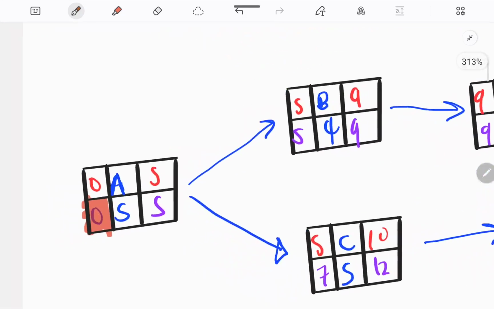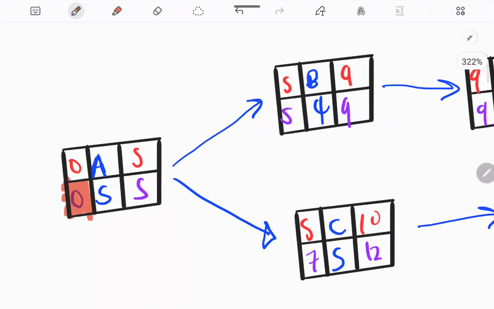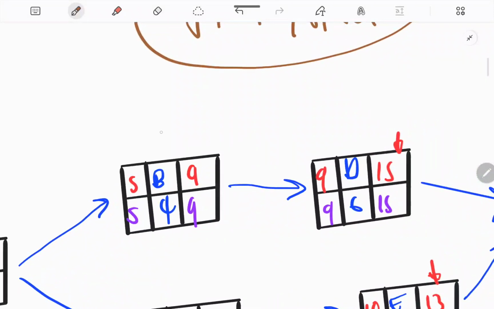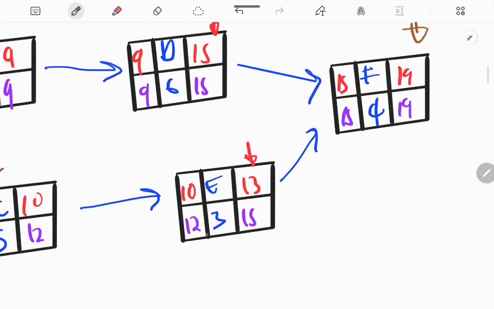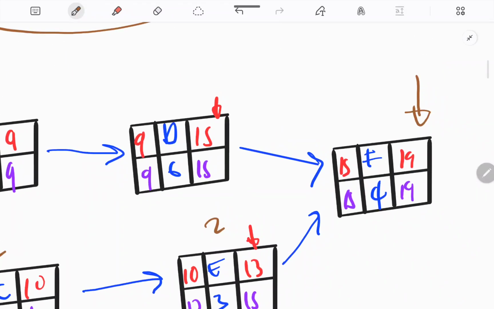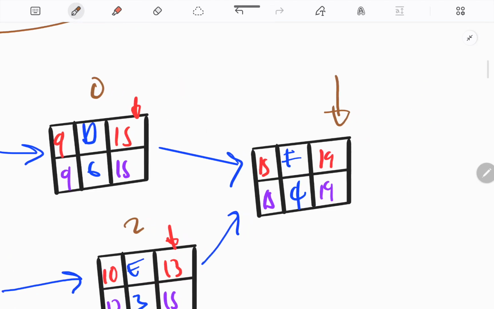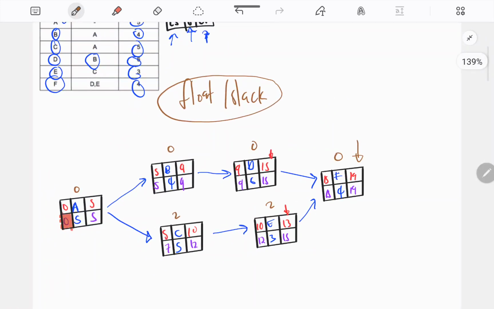So let's come here. If you subtract here, this one is going to be our TF, total float, which is going to be 0. Here if I subtract, it's going to be 0. If I subtract here, it becomes 2. If I subtract here, it becomes 2. If I subtract here, it becomes 0. Here, it becomes 0. So yeah.